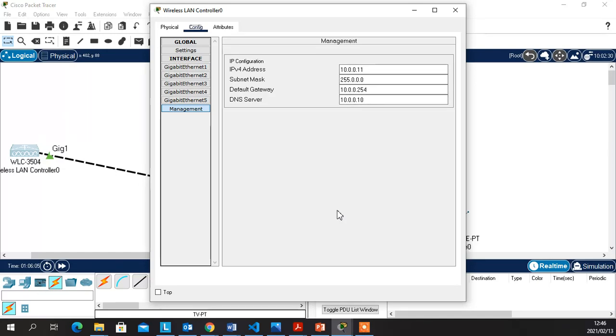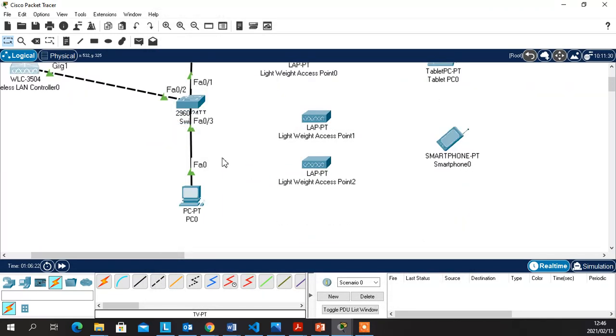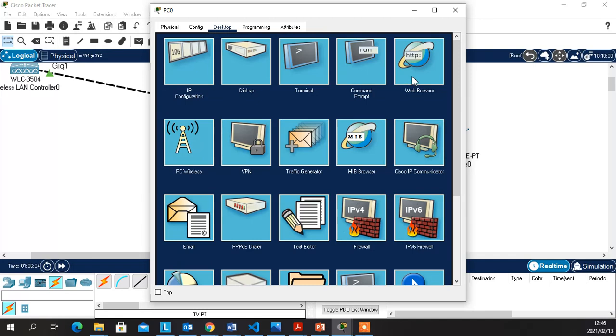So now when we are on the browser and we want to control the wireless LAN controller, to configure it, we have to type in the IP address of the wireless LAN controller on the browser. Okay, let's close this. So it's set now. Go to the PC. Okay, I took a laptop. Go to the PC, click on it and then look for the web browser.